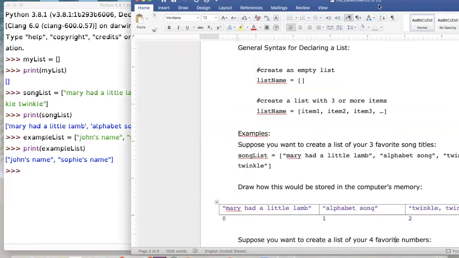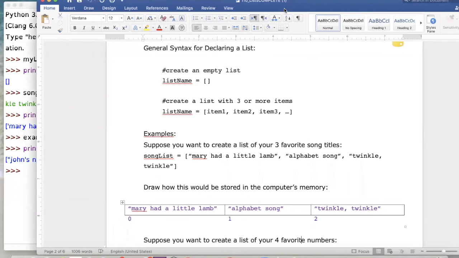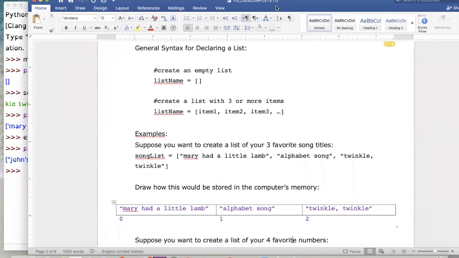Let's take a minute and draw out what this would look like if we stored this list with our song names in it in the computer's memory. So I think of the list as a sequence of memory boxes. Remember when we imagined that the computer's memory looked like ice cube trays? So as we're thinking about a list, it's kind of like each of the individual list items is in an ice cube tray box right next to each other.